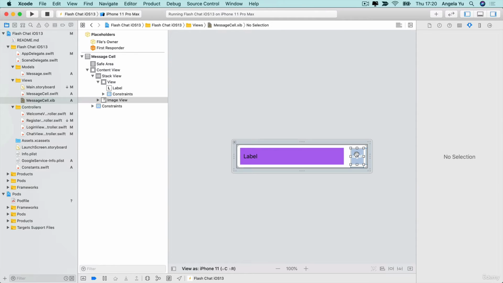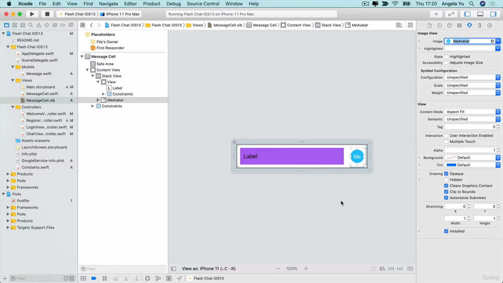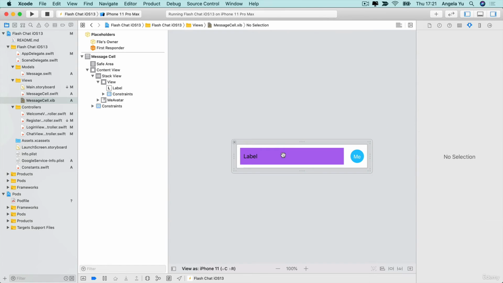And finally, I'm going to change that image view to have the me avatar image inside. So it's starting to look a bit like a message bubble now, right? Now, just as what we've done with our main storyboard, the view controllers in it, and these Swift files, we can also do the same thing in our MessageCell.xib.